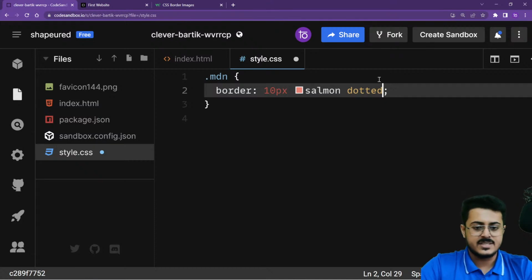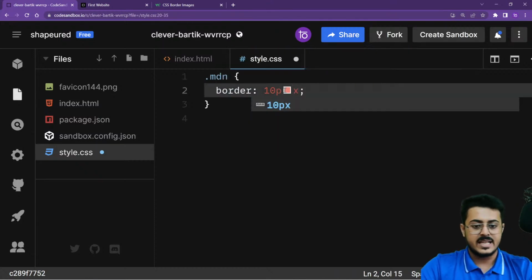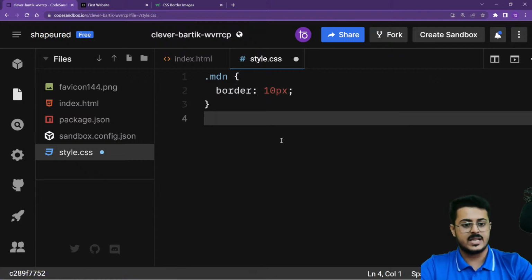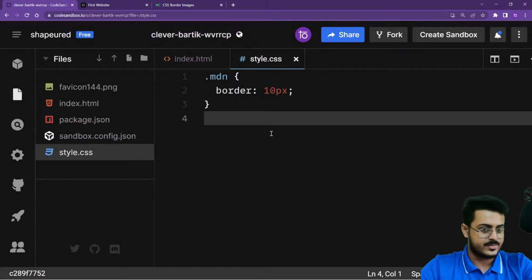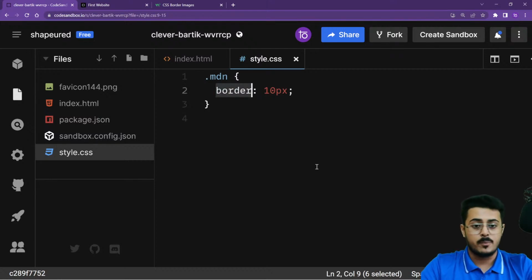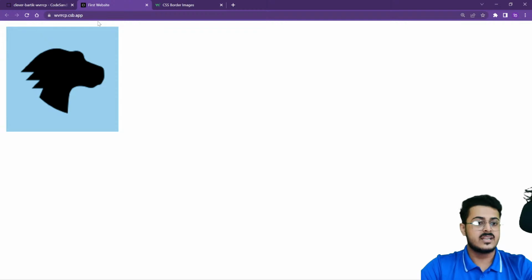Okay, so let's first not advance it. Let's just keep it at 10 pixels itself. So border is 10 pixels, as you are able to see right over here. We are using .mdn, which we have studied yesterday. Border is the property that we want to apply to create a border around our mdn class, and the thickness of that border all around the image, the frame thickness, should be 10 pixels. Let's go back to our website.